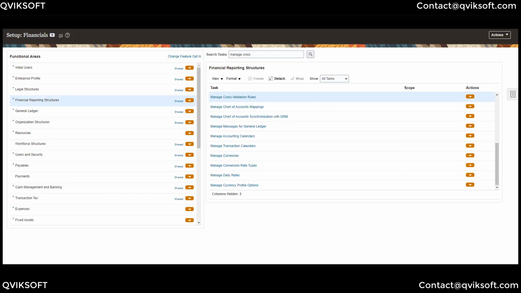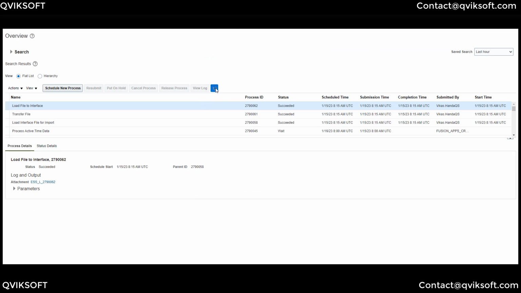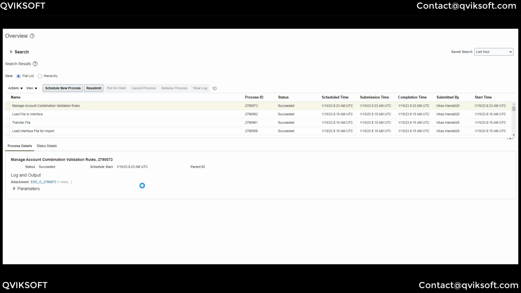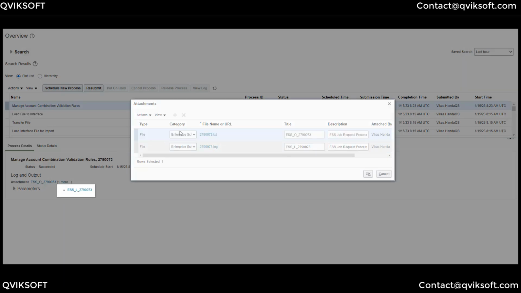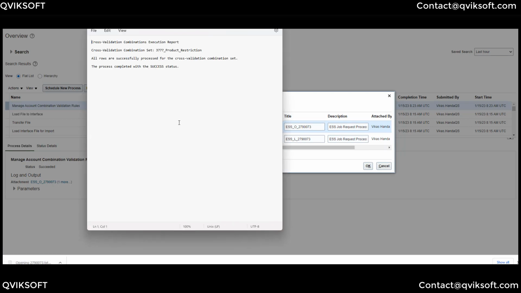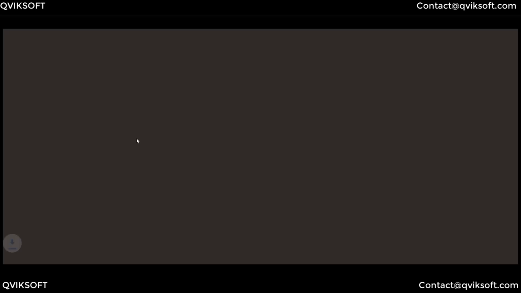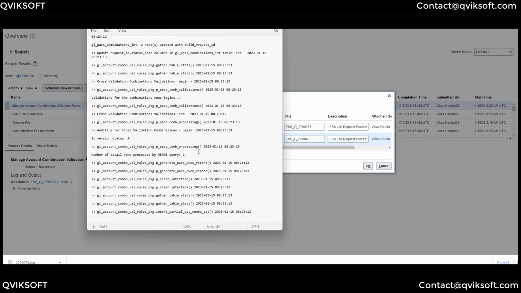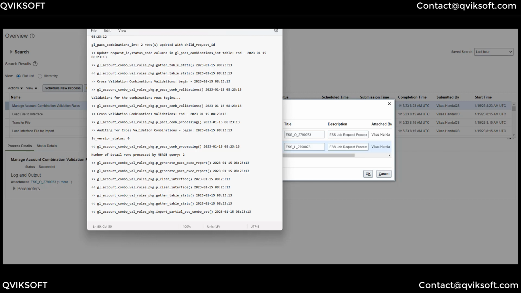Let's see the status of the job. Okay, this has succeeded. Let's see what it has done. Let me look at the output file. Okay, successfully completed. Let me look at the log file also. Okay, all looks okay in this file as well.